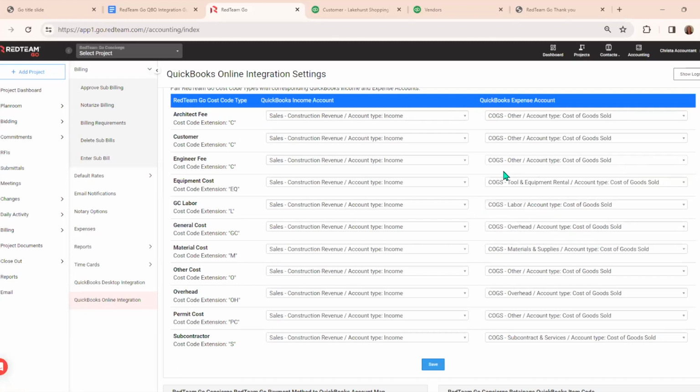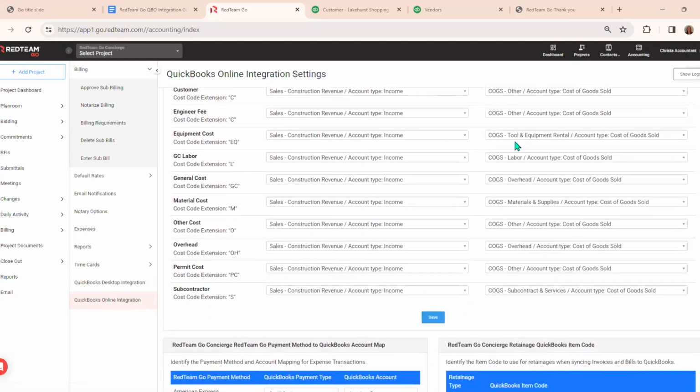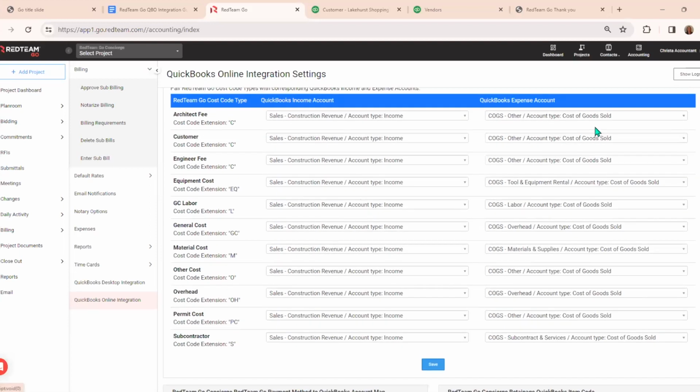Should you change, set it up and then want to track it down the road, you would just need to come back into your QuickBooks Online, your settings, and then change it, and be sure and click the save. We have the ability to connect to your equipment, as well as your permit fees, your subcontractors, your overhead. So it determines how you want to track all of that in your financial statement in your cost of goods sold area.